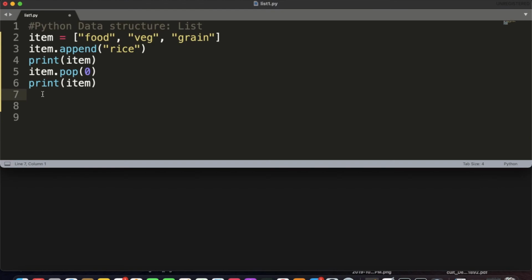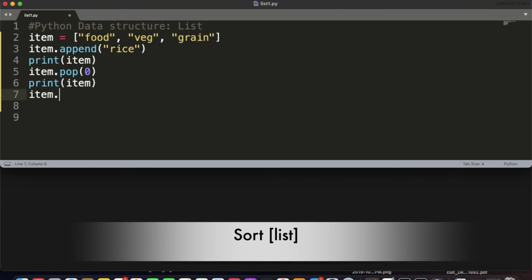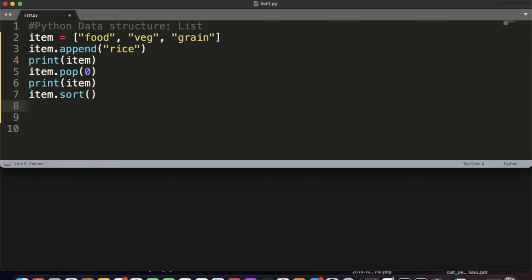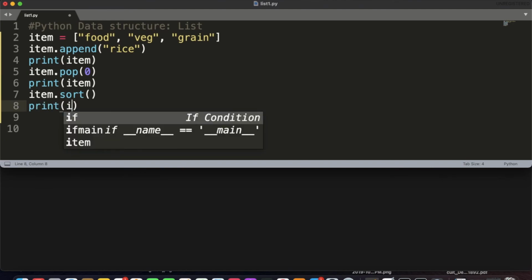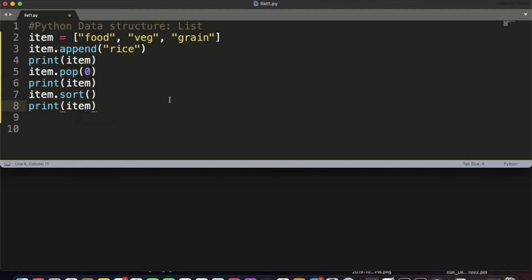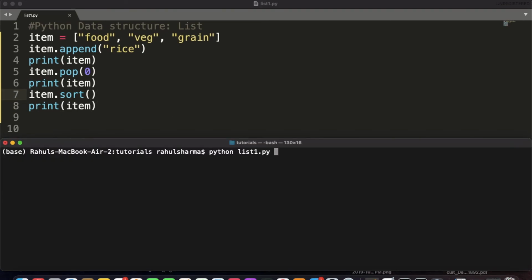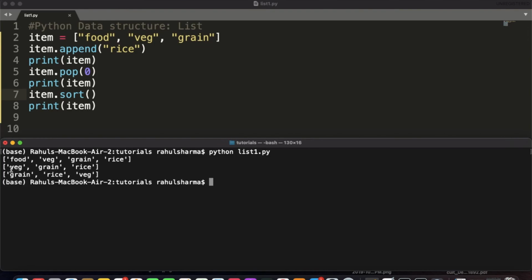I can try a sort function also here. For that, item dot sort. And now if I want to print the updated item list, it should be in some order. It has been sorted by the first letter of each string.